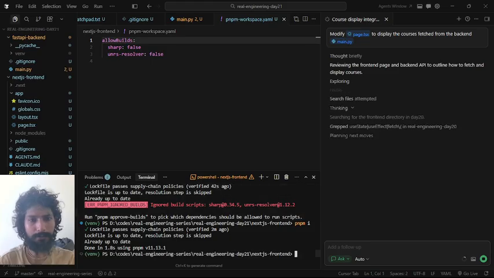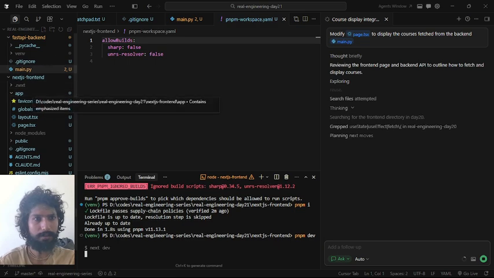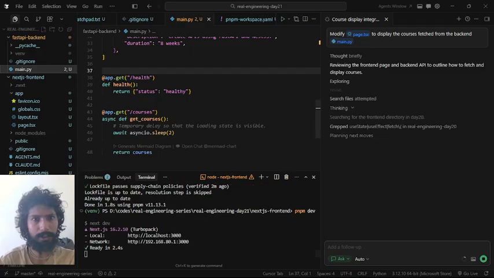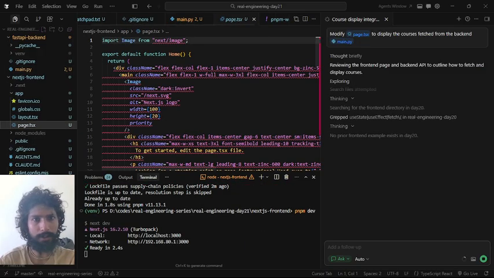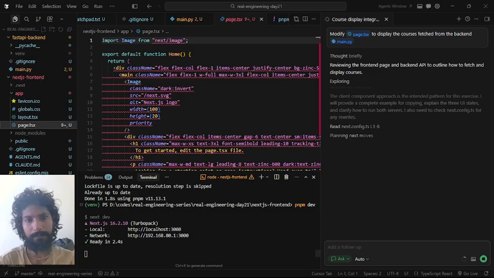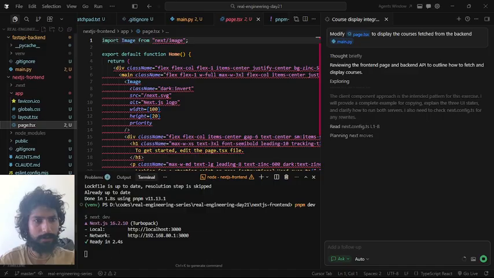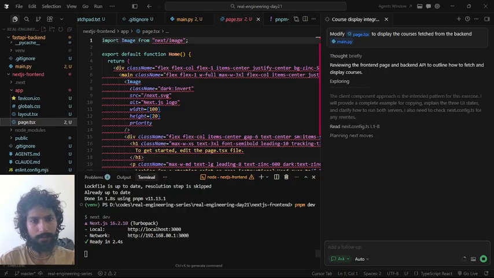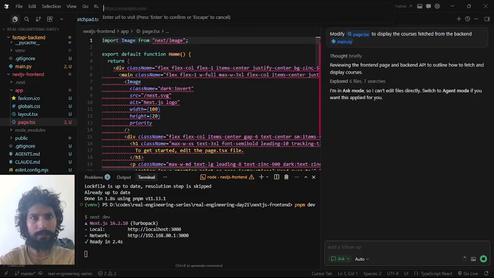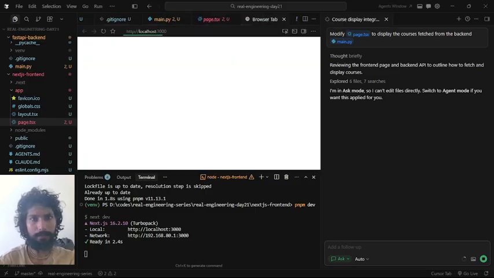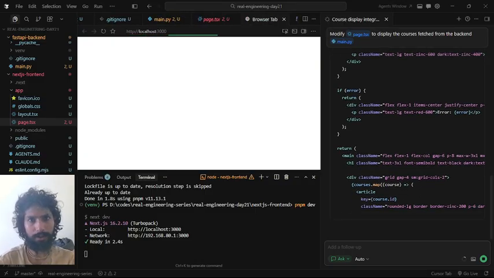So I'll do pnpm i. Okay, now I will do pnpm dev. This is my main.py file. Let me open the page.tsx. So the error is still there: cannot find module next/image. So I will first try to open this URL using the simple browser, to see if it is loading or not.